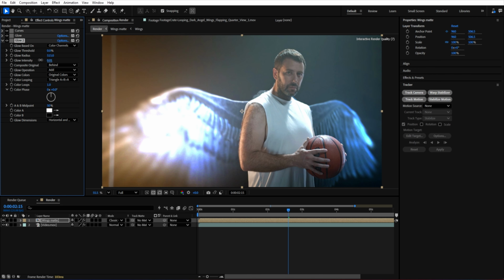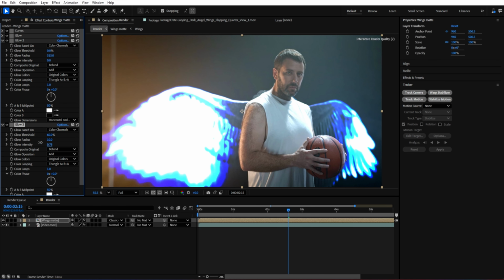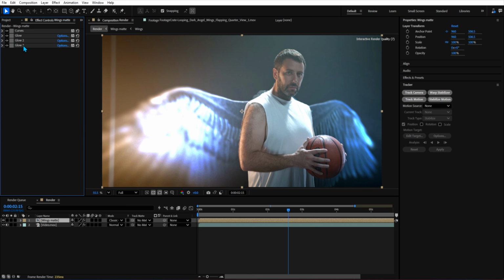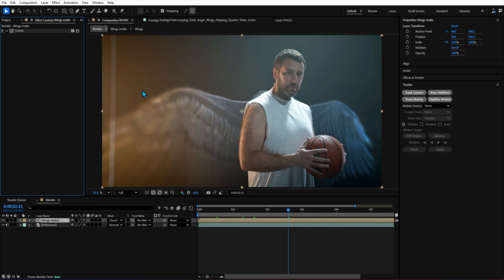Put another glow on top. Keep this one's intensity a bit lower. The thing is, a single glow won't give you realistic results. You need to stack multiple glows, tweak the settings, and honestly, it just eats up your time. So the quicker approach, and the one I'd actually recommend, is to delete all three and use a free preset I'm linking in the description.